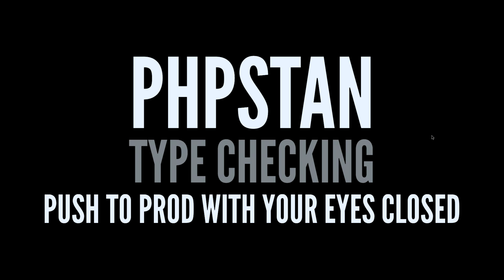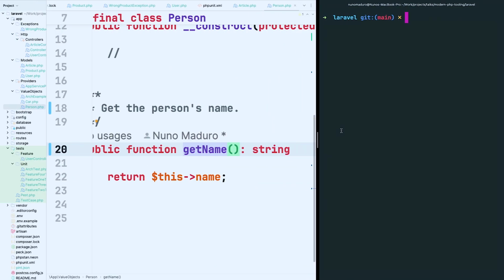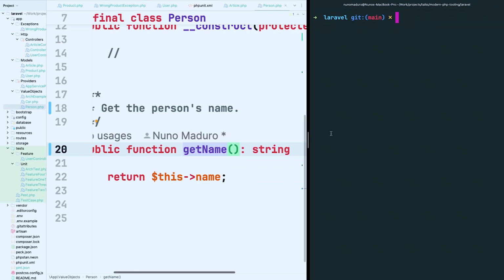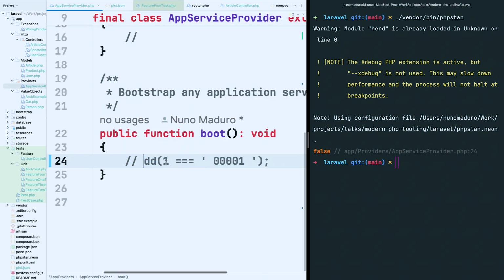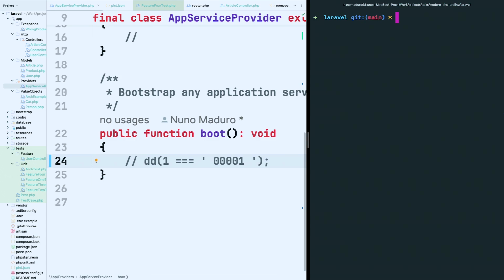Let me show you. I'm going to move back into this project, and without opening or seeing anything, the only thing I will do is come here and type PHPStan. And again, just like Pack, actually, I need to remove this DD. Come on, DD, the best debugger in the world, just doing this for me?